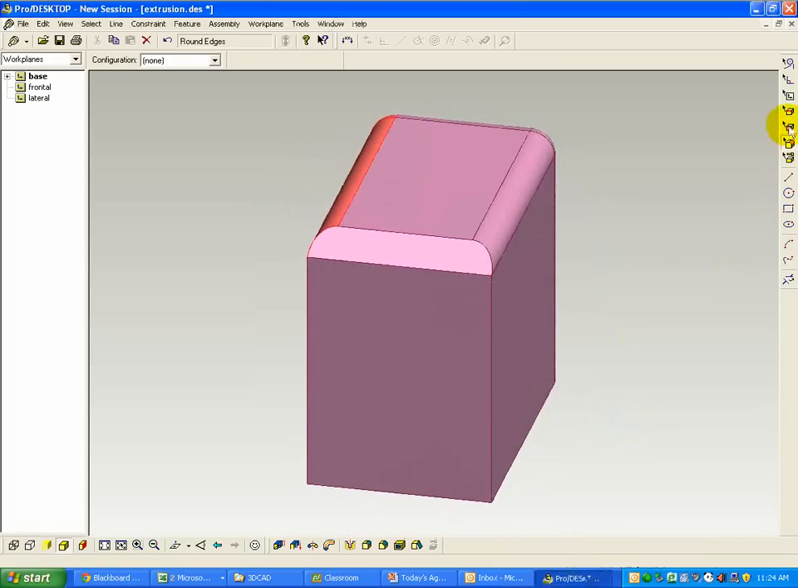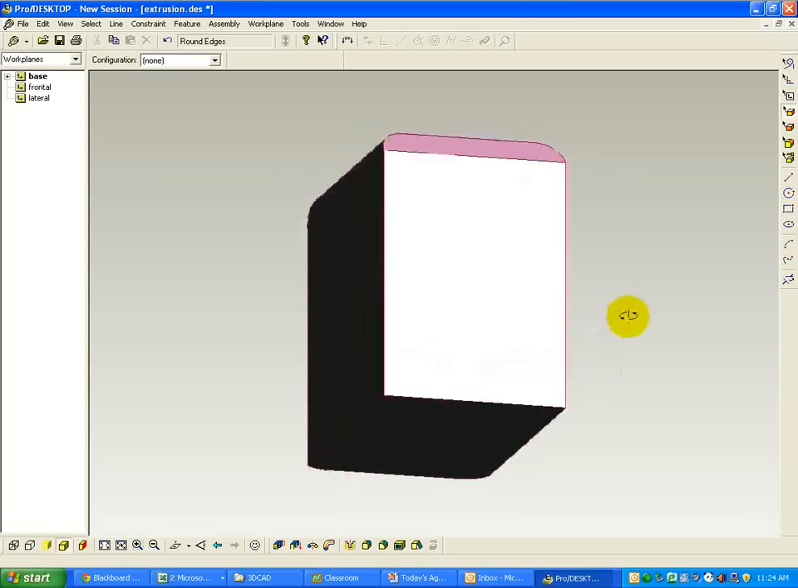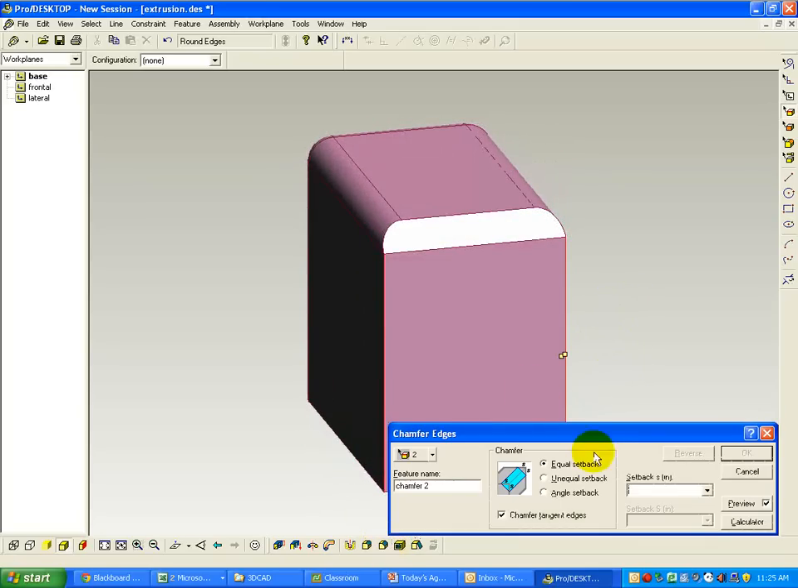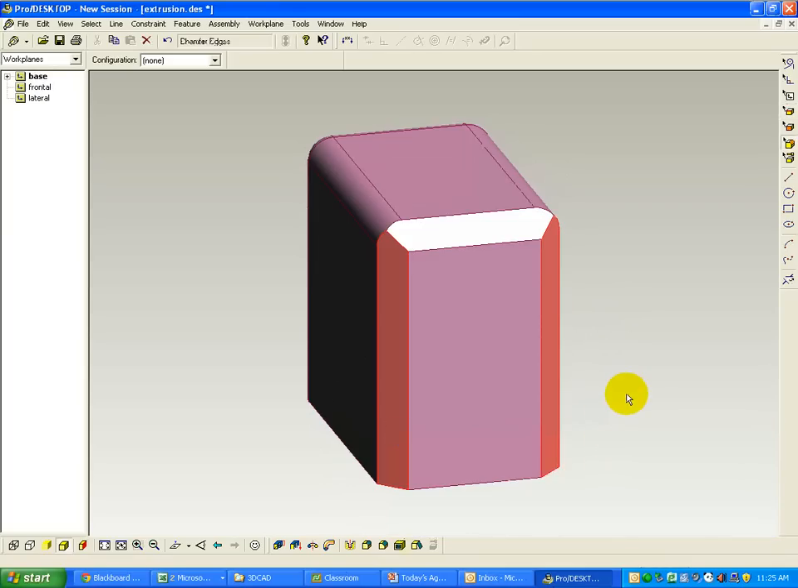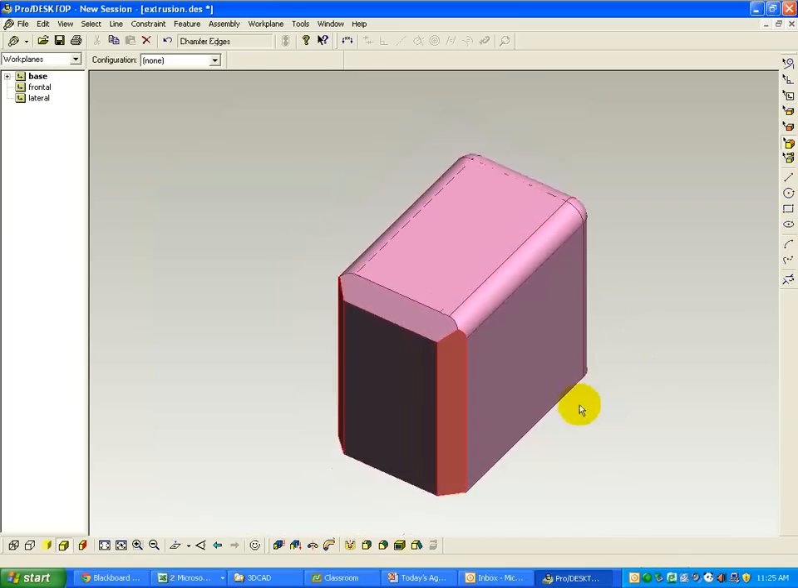And if I want to make these edges here, I believe if you hold down the Control key, or the Shift key rather, it will select both edges for you, and then you can create a chamfer with both of them. Maybe not. Yep, it did. There we go. So again, that was holding down Shift, and that created a pretty cool looking shape.